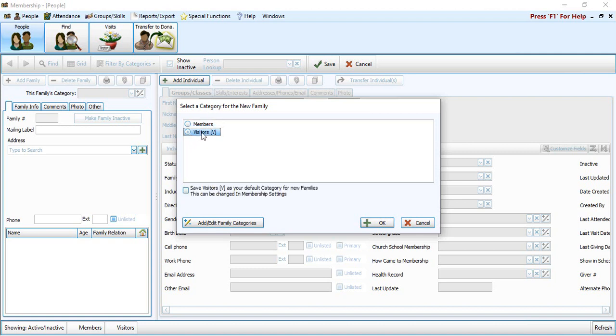So what we're going to do is choose visitors. And as soon as you select that visitor option, you're going to have a little default box that's going to pop up down here at the bottom. And it's going to say, save visitors as your default category for new families. So as soon as you hit that add family button, the program is asking you, do you want to have this option checked automatically for you?